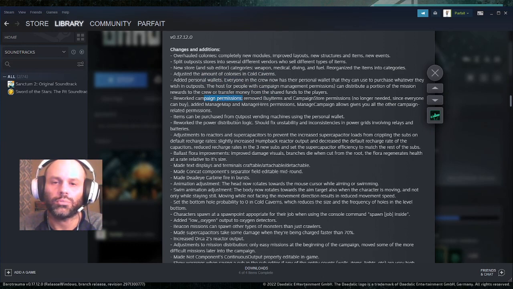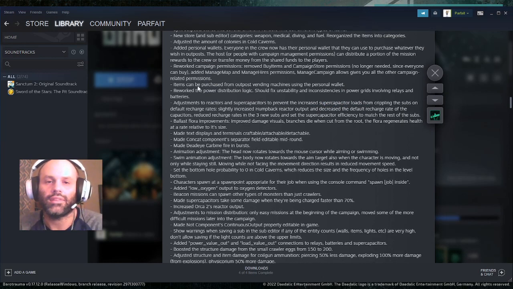Items can be purchased from outpost vending machines using the personal wallet. That's interesting. I don't know what they could have in it. Rework the power distribution logic. So there's some power changes which I would be excited about, because some of the power things in this game are janky and you don't know how they work unless you try and fail.